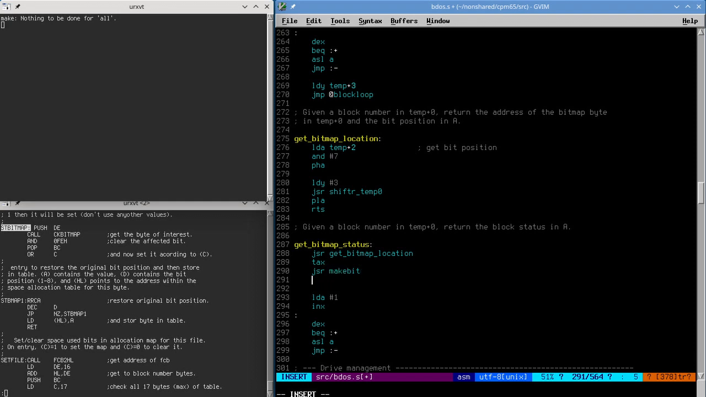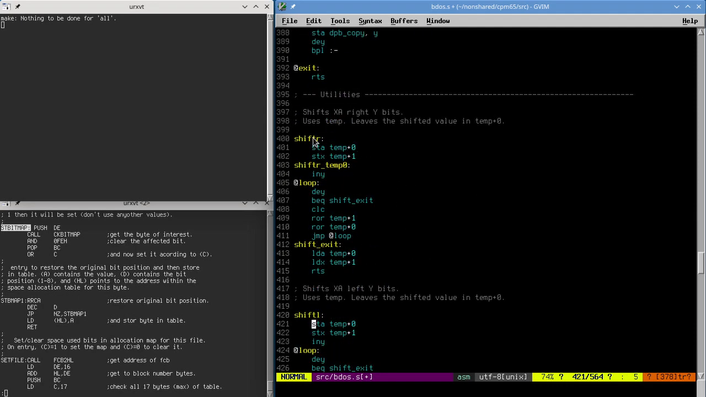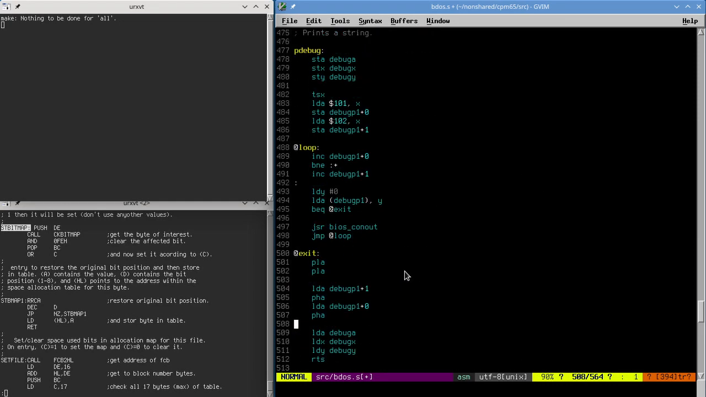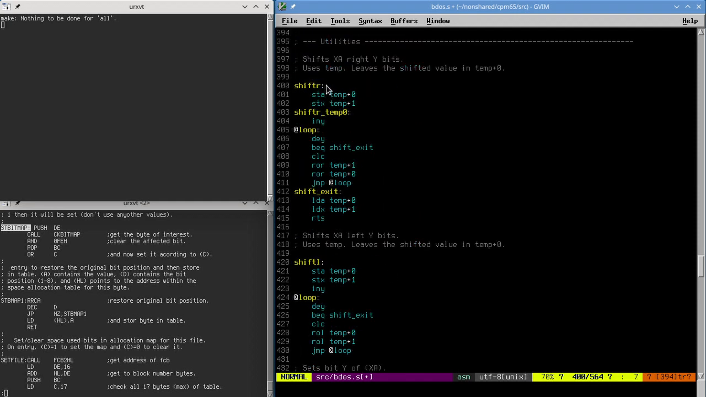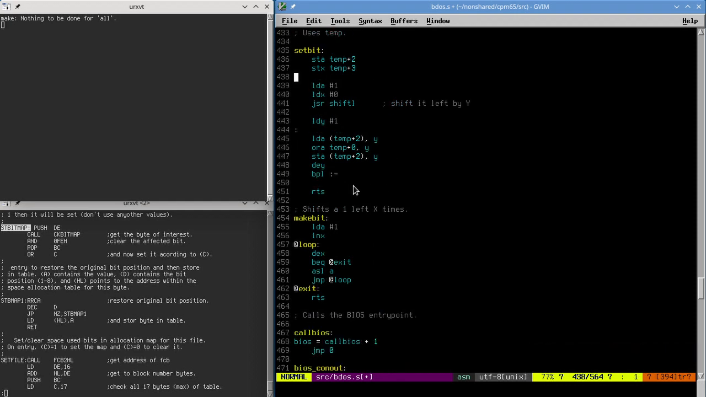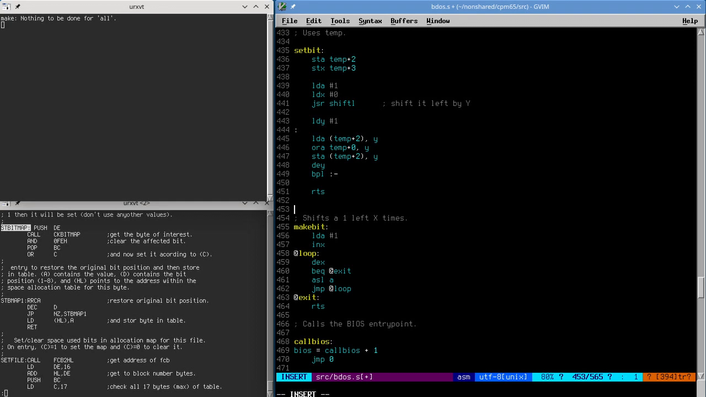So that then produces a mask. No, we don't want to do that. We actually want to use Shift R. So you put that in Y. No, we don't. We want to shift this bit right. I was expecting to use these, but these use temp. So we're actually going to have to write shift A right Y times.